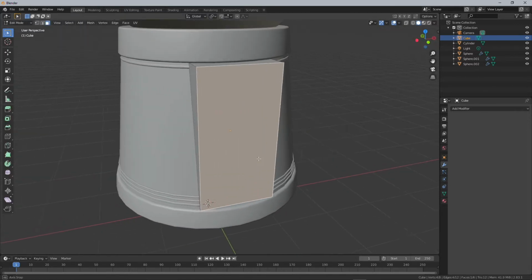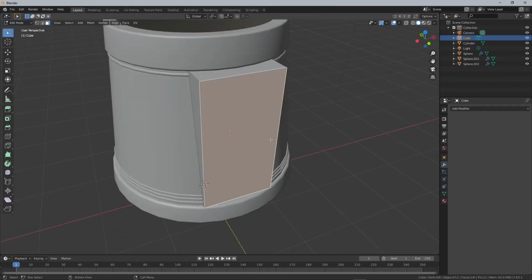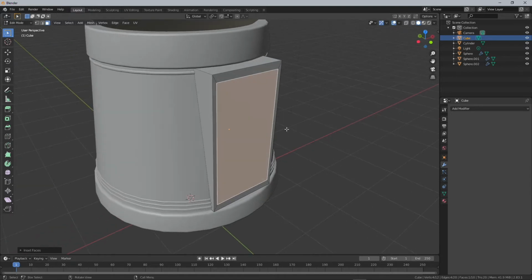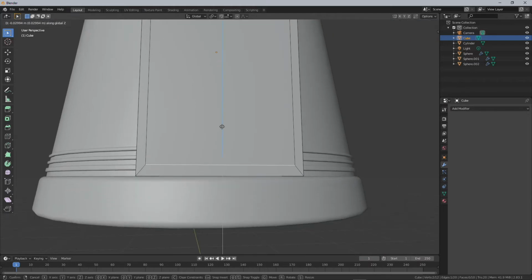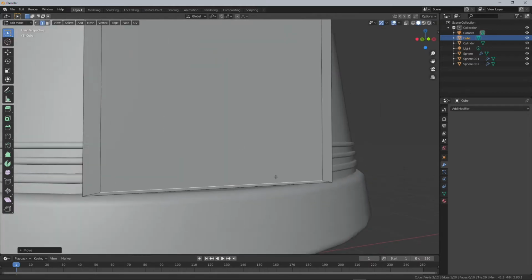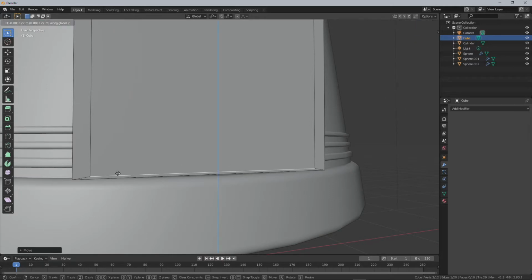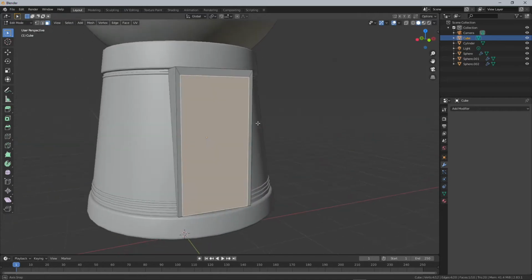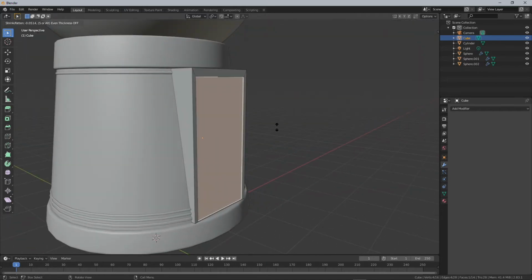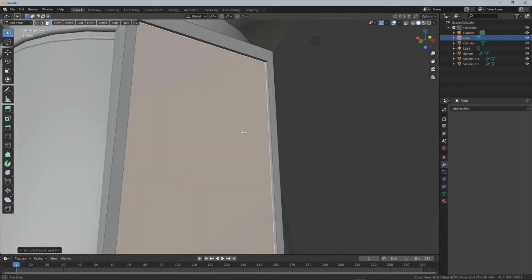Alright, so next, once we've got our cube in place, we're going to select this front face and press I to inset. And once we've done that, we are going to go into edge select and move this one edge down quite a bit until it's almost at the bottom. And that's pretty much what we want. Once we've got this, we're going to extrude just a tiny bit inwards.